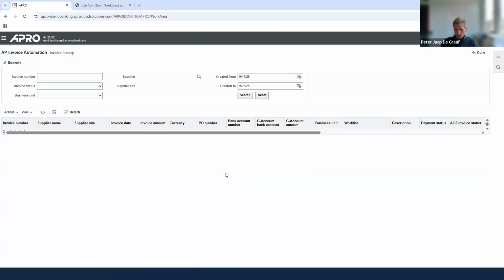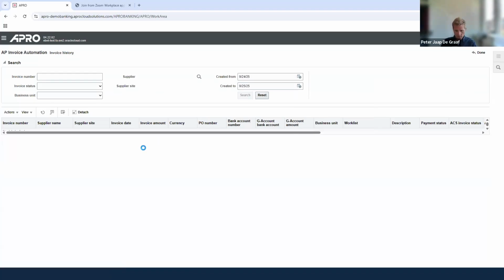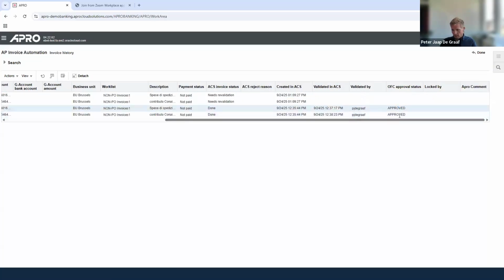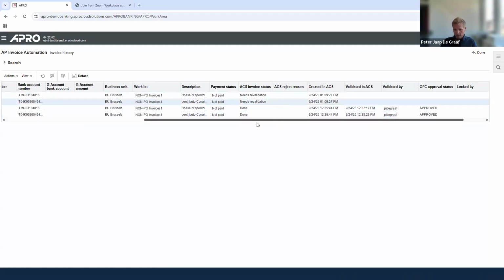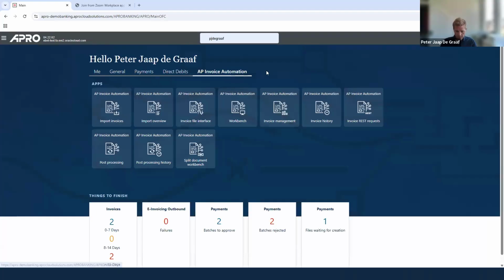In the invoice history screen, we can follow the process of each single invoice that came in and what happened to that specific invoice. So if I look up for today, I see 4 invoices that are forwarded. And again, we see 2 invoices are done. They also have a status in Oracle OFC, so Oracle Fusion. They are approved and they are ready to be picked up for a payment batch. And also I have 2 invoices that need revalidation. So they are waiting in a bucket within APRO to be validated because they could not be processed straight to Oracle. Where can I find those invoices?